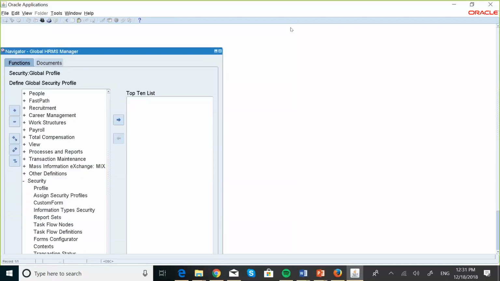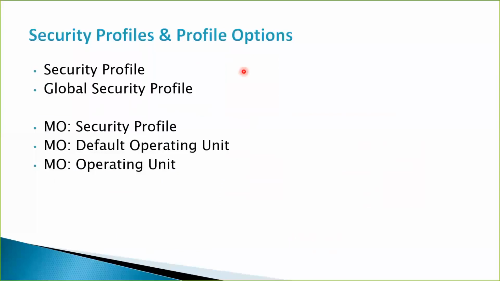All right. So we know what security profile and global security profile is. All right. Now let's come down to the profile options.